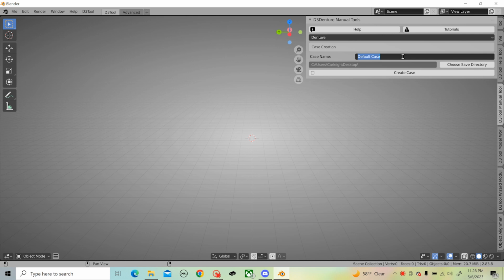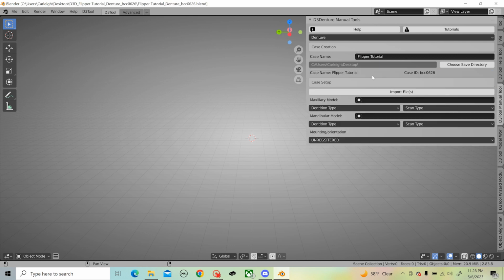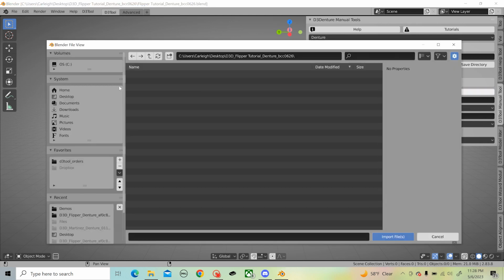And here I'm going to name the default case. I'm going to just name mine Flipper Tutorial. I'll just leave it on my desktop because this is a demo case, and go ahead and create. It'll create the folder that'll retain all of my files. Now I can go ahead and import my scans.